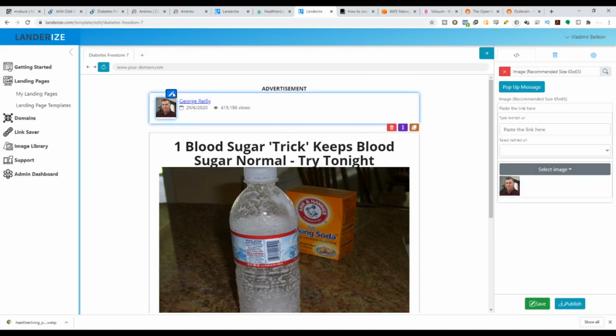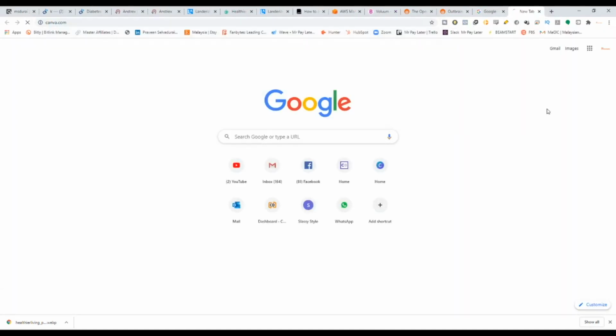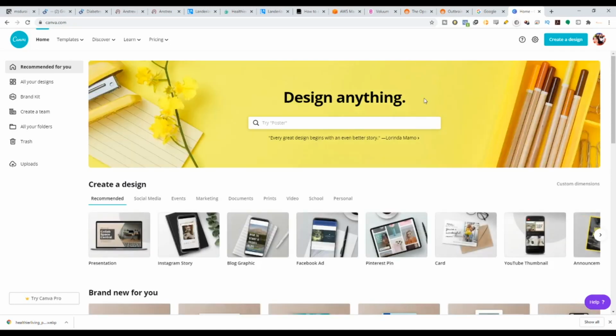All you got to do is click the pencil. Whenever you click the pencil, you can see there will be a recommended size for the image. For each and every image in Landrise, there will be a recommended size, 65 times 65. So what we can actually do is use Google, and we can use a software called Canva. Canva is a software used by people without any designing background to design everything. So it's very easy to use as well. So we're going to use both of these.